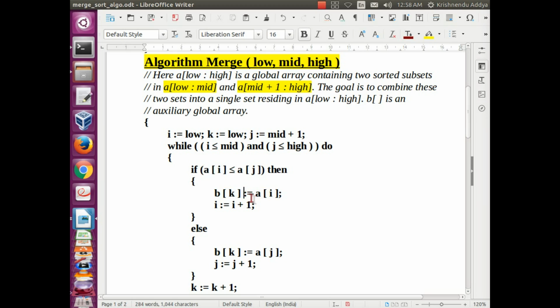And as it is using the array elements of the first subset, we have to increase the index of the first subset, which will be i equals to i plus 1.